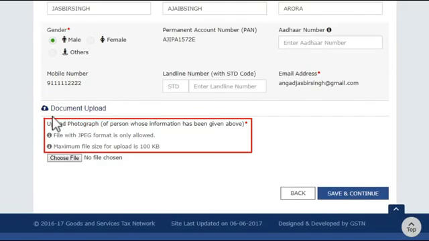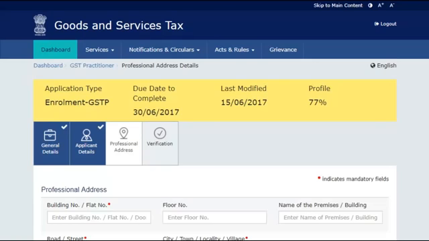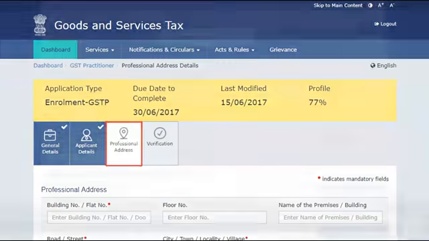Next, upload the photograph. Make sure the photograph is in JPEG format and size is less than 100 KB. Click the Save and Continue button. The next section allows entering the professional address.